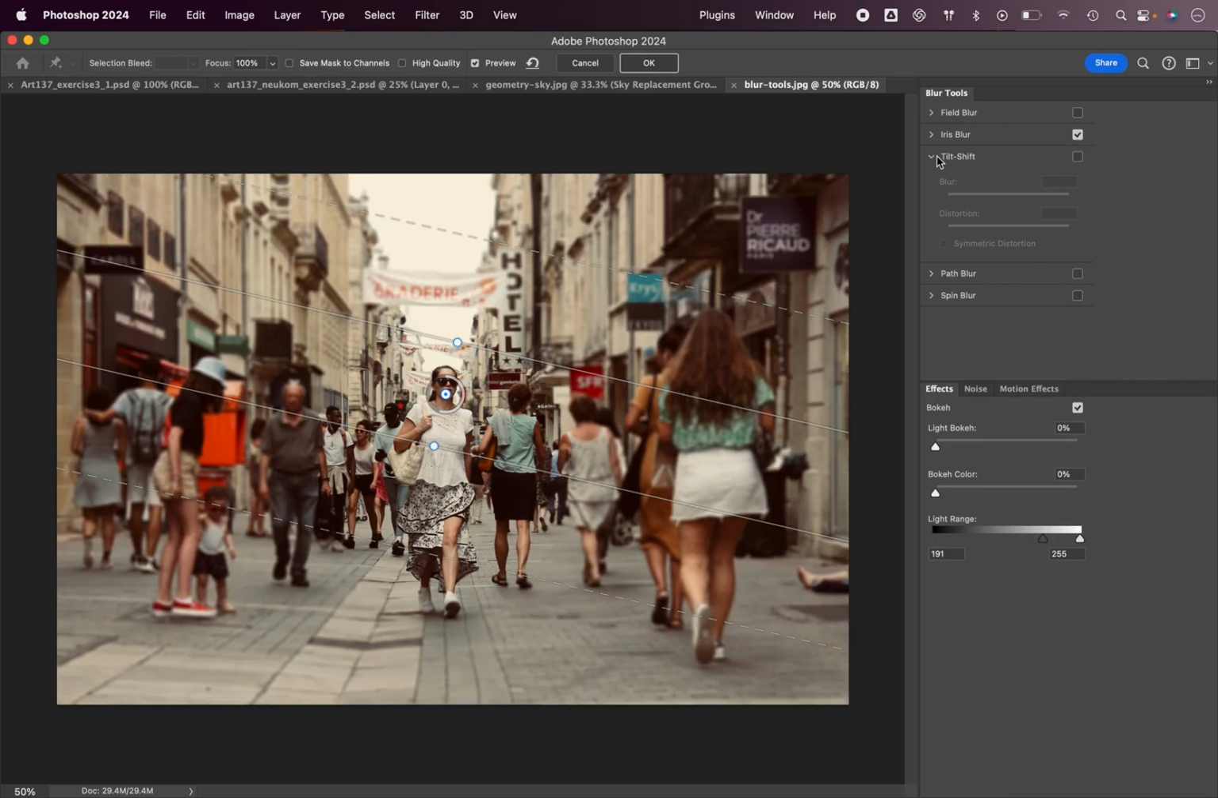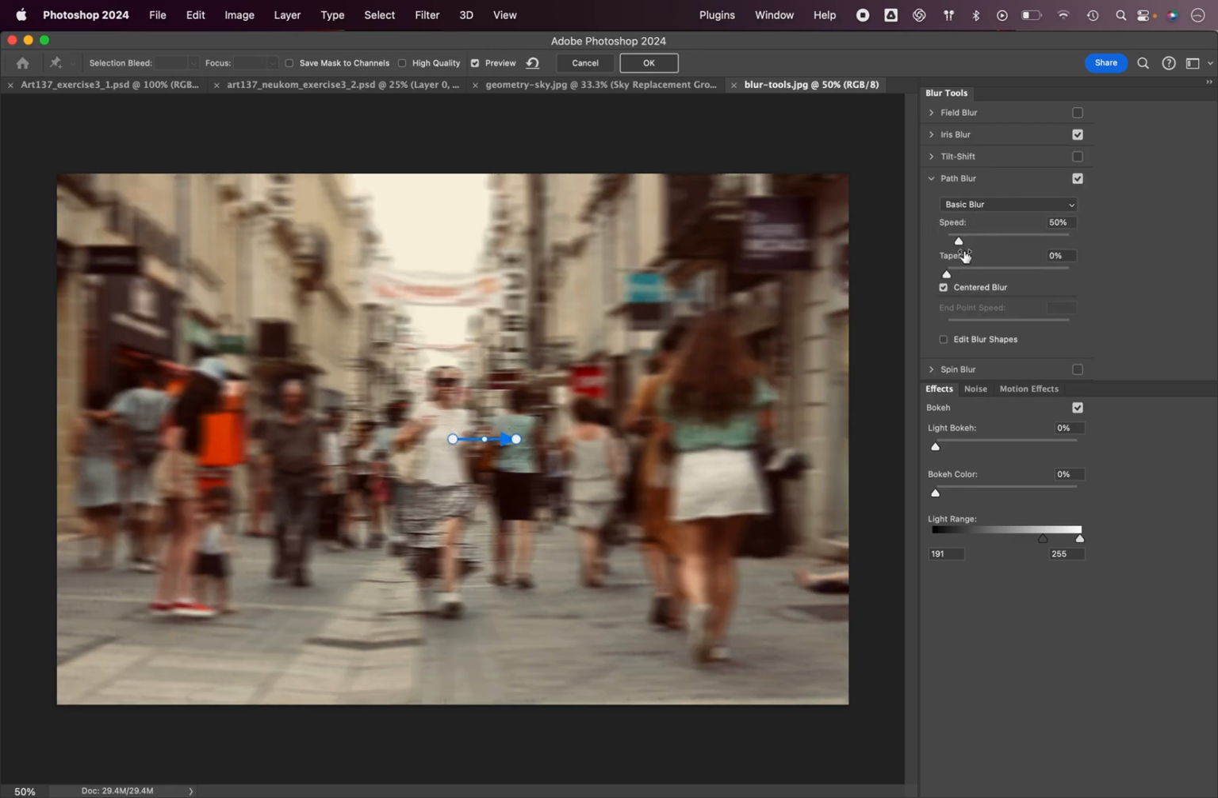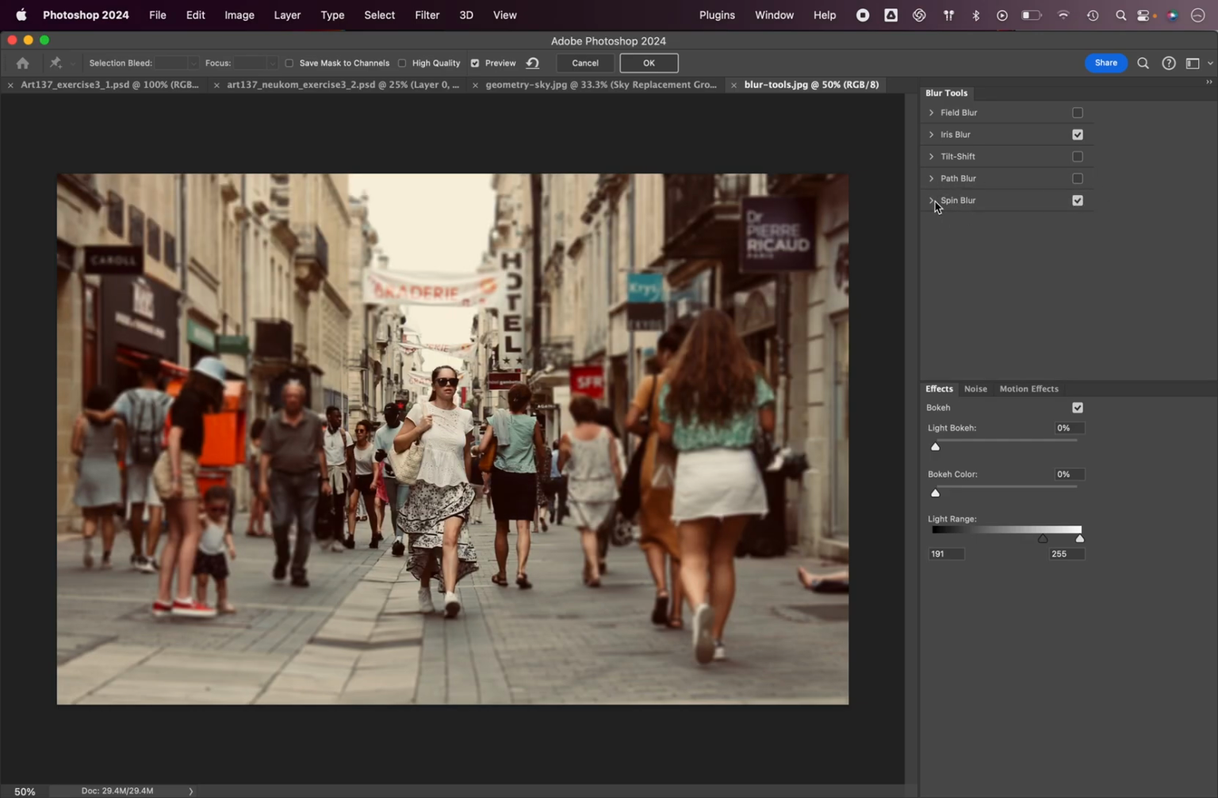Look at iris blur again. I think I like what iris blur is looking like. You could also play around with path blur. This one's a little bit more complicated. I'm not really going to go over this one, but if you want to dive into that, feel free. Check that one off. Spin blur, you can see it's literally creating a blurred spin on my image. This one can be kind of fun for car photography if you want to show that motion in a wheel, for example, but definitely not appropriate for this image.